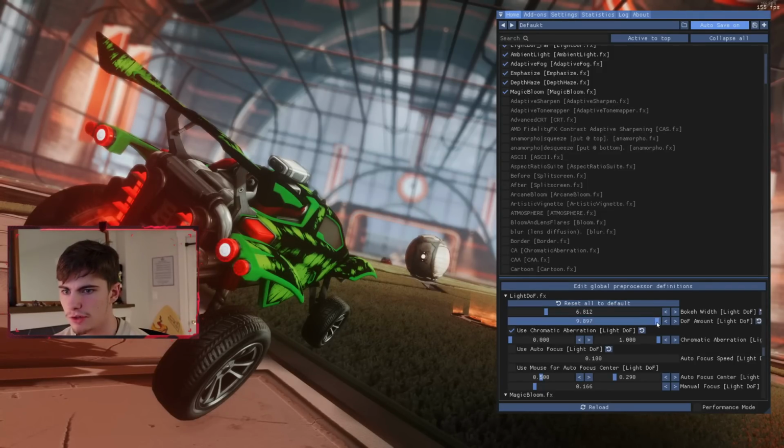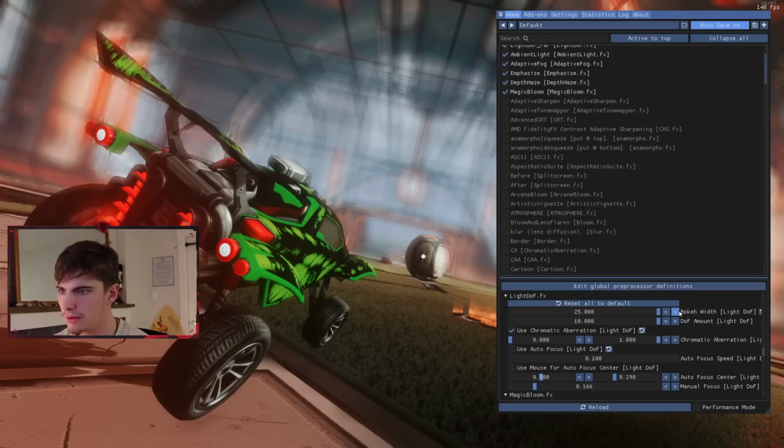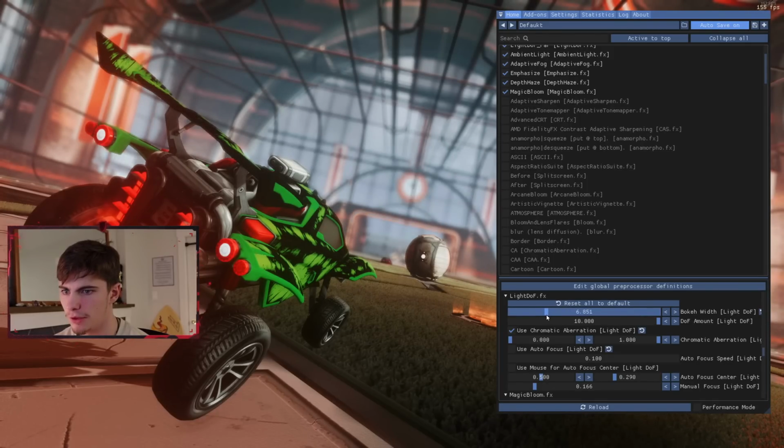You can also change the amount of depth of field, which is similar to the bokeh width, but also not. The bokeh width, even if it's 0, there's still going to be depth of field. Or even if it's 1, there's still going to be depth of field. But it's going to be more blurred the more you put it up. So I'm going to leave it at 7 there. And I'm going to leave the amount up at 10.